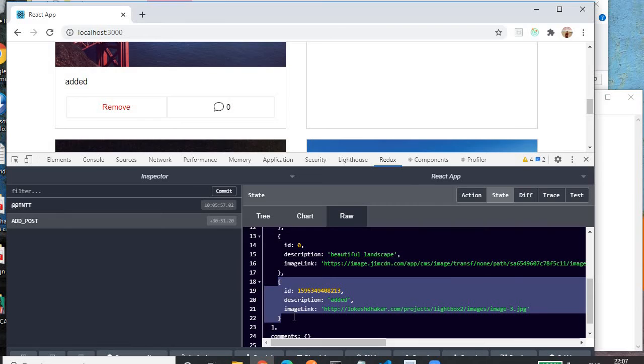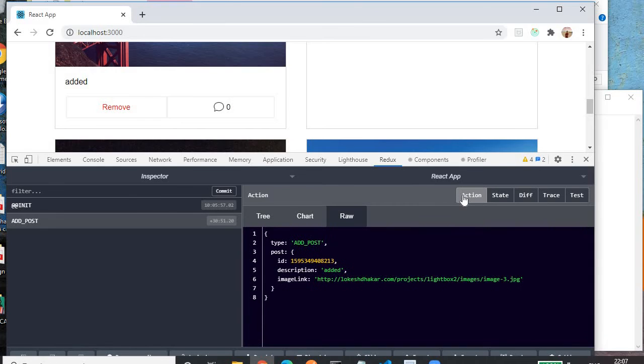On click of post, we'll go to the action. We'll see the action of type add post is called, whose payload is a post object: the description that we have added, the image link that we have provided, and the ID is auto generated from the current date. Okay, so this is the action type and payload of the action.